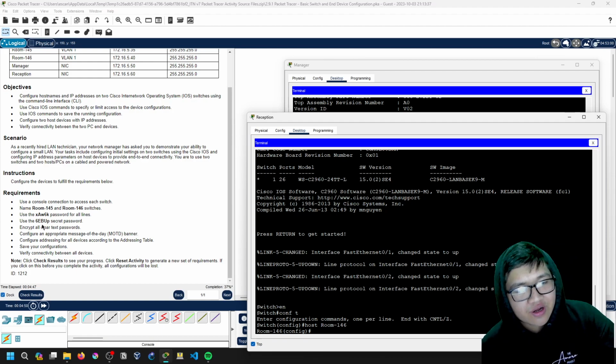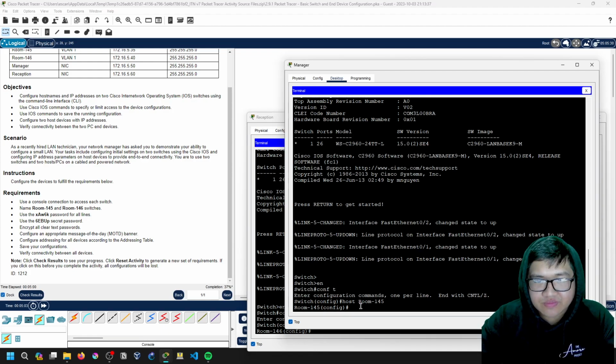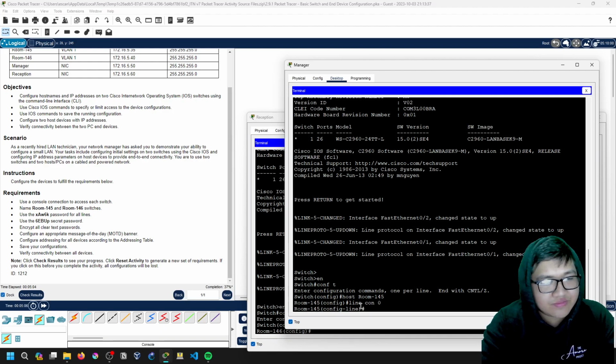Use the AXAW6K password for all lines. So there are a bunch of lines. There's line 0 and 1 through 15. So let's go and do this. Software manager, line con 0, right? That's your first line. And we're gonna give it a password of XAW6K.